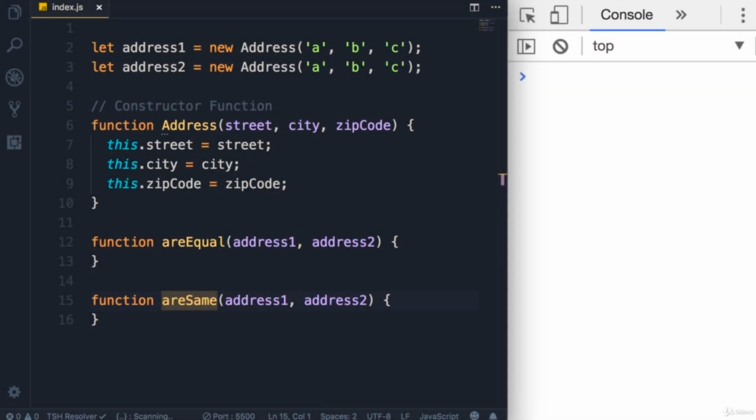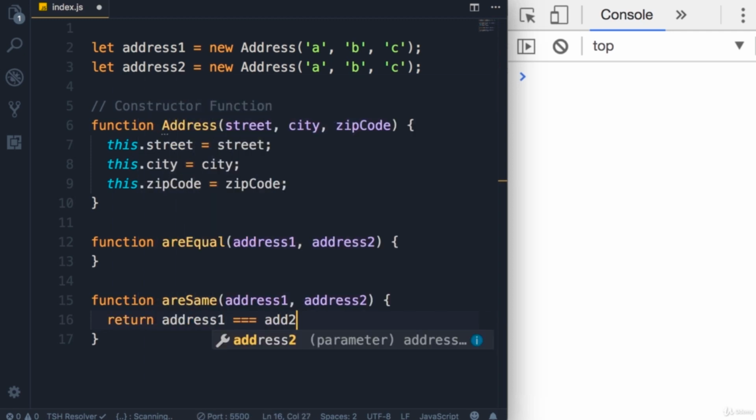All right, I'm going to start by implementing the second function because that's easier. To check to see if two variables are referencing the same object, use the strict equality operator. So return address1 equals address2. So if they are referencing the same object, we'll return true, otherwise we'll return false.